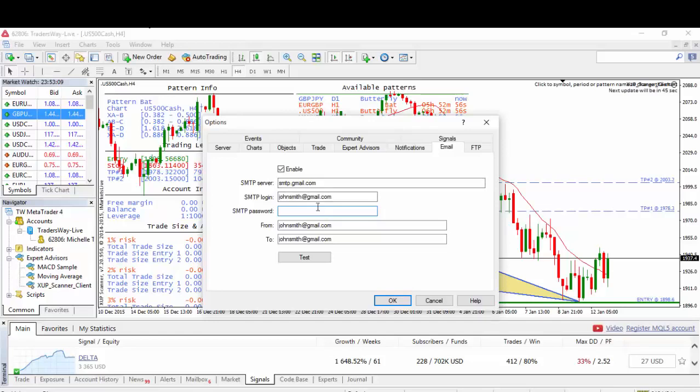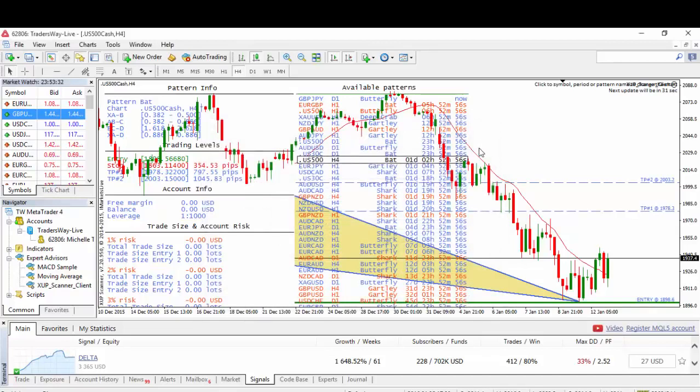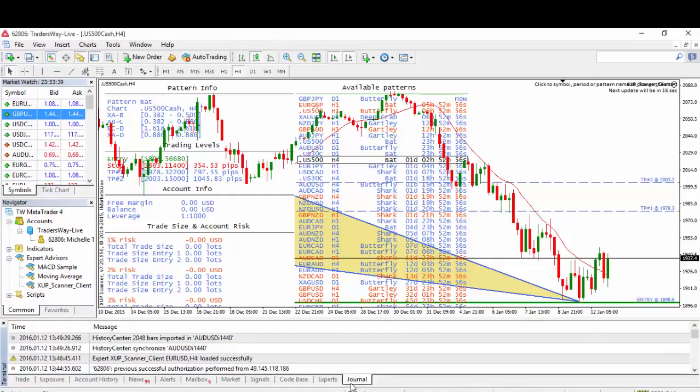After that, you can hit test or hit OK first, whichever you want. For me, I would say click on OK first, so the MT4 would remember your settings, and then come back here to do the test. When you hit test, you will know if that test mail went successfully to your inbox. You can go to the Journal tab. It will show up on the last option.